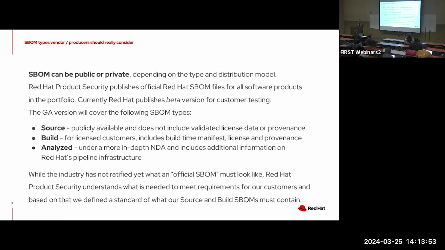This type will be available for licensing customers. That will include build time manifest and verified license and provenance information. And also there will be an analyzed SBOM. This one will be available under a more in-depth NDA, and that will include additional information about Red Hat, for example, Red Hat build pipeline infrastructure.